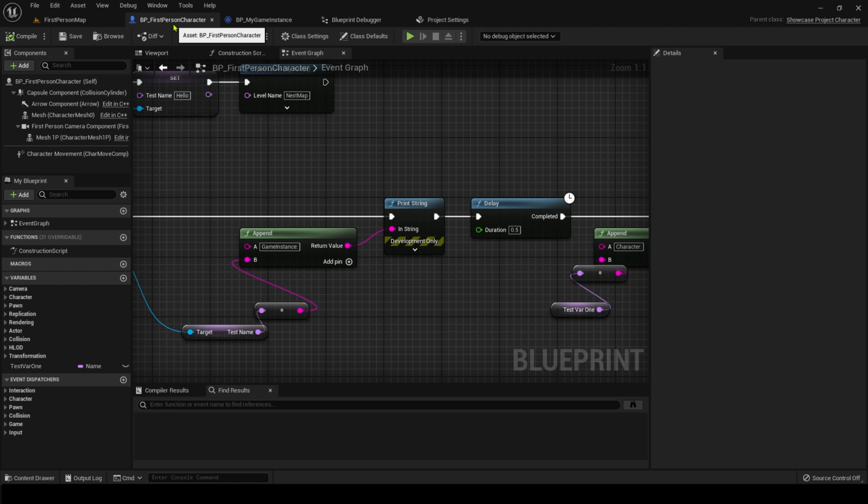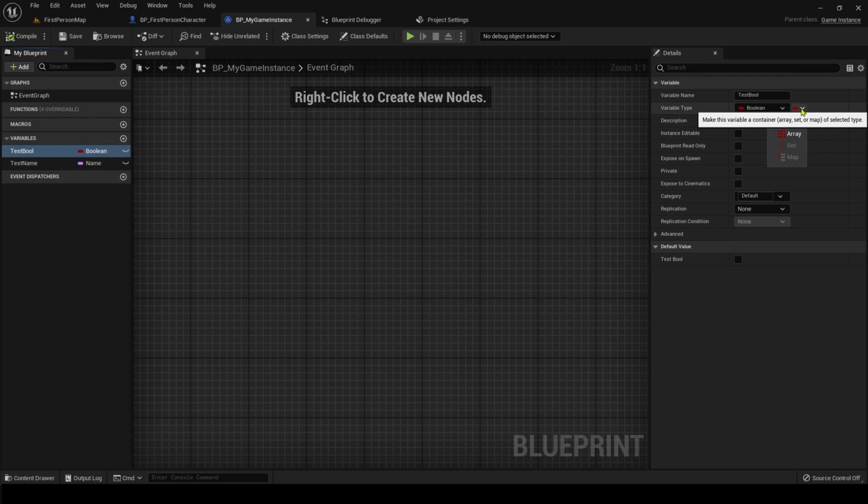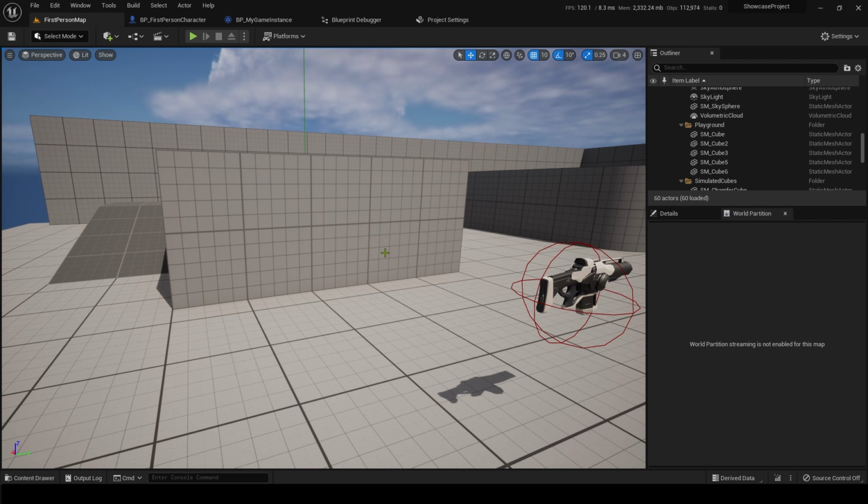Now, the great thing about this is you can store pretty much any type of data variable you want. I mean, you can store any type of array, sets, maps, any custom variables. It doesn't matter. It's like a normal blueprint that is really just a holder for any type of data you want. And it's super, super useful.